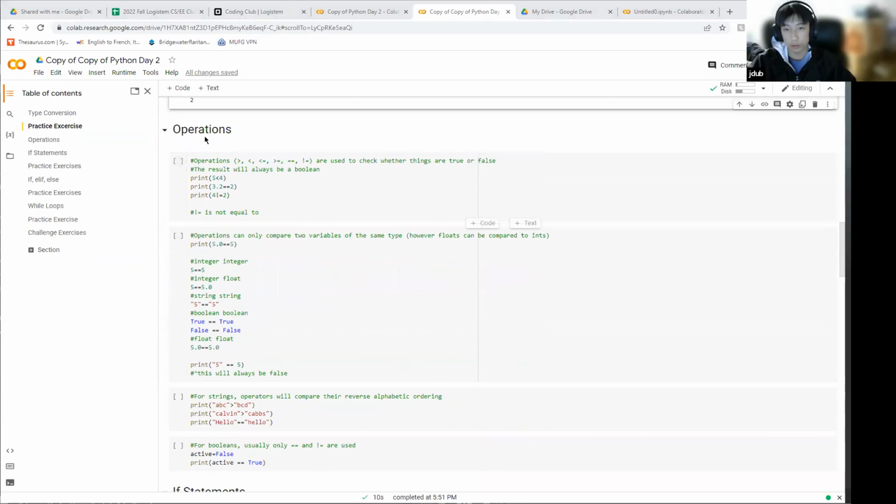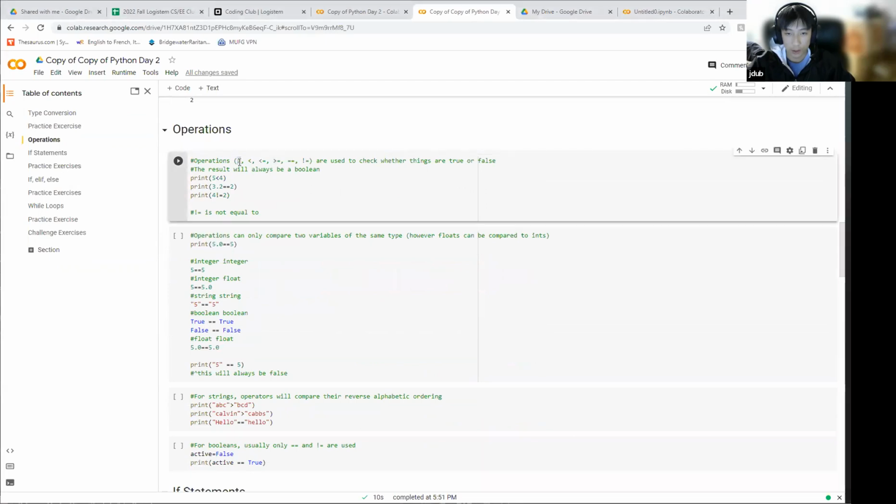Next we're gonna move on to operations in Python. So these are basically comparison operations. So we have the greater than sign, the less than sign, less than or equal to, greater than or equal to, equals or a comparison sign, and not equals. So operations are used to check whether things are true or false. The result will always be Boolean.